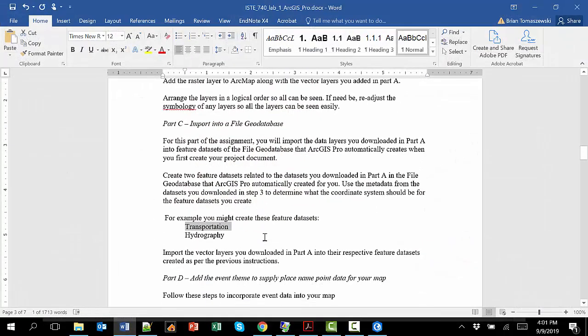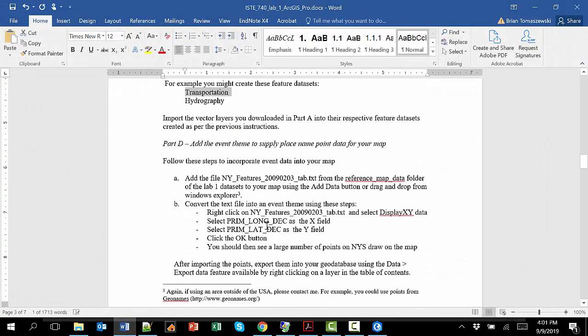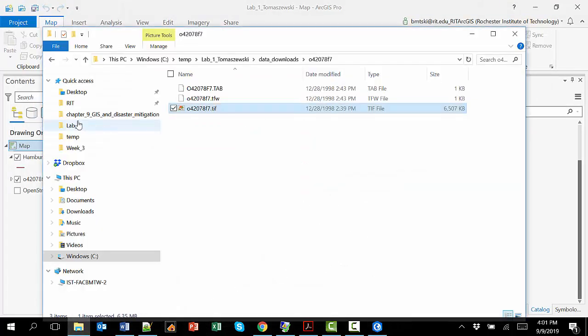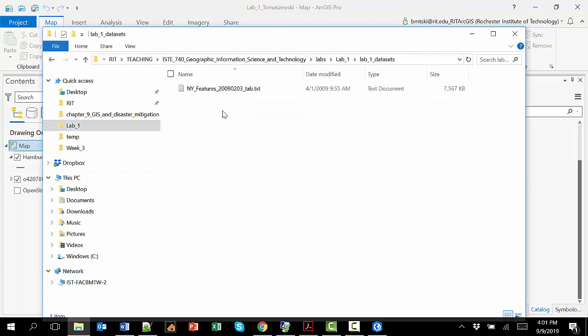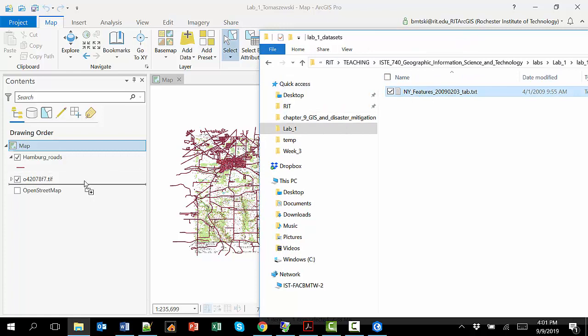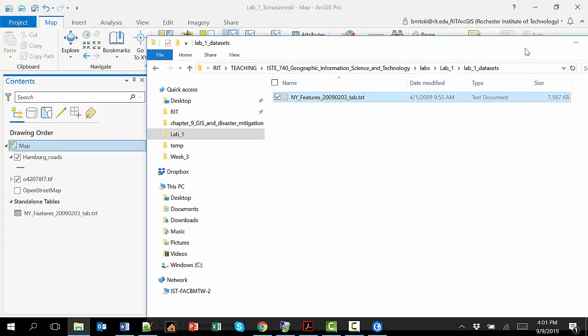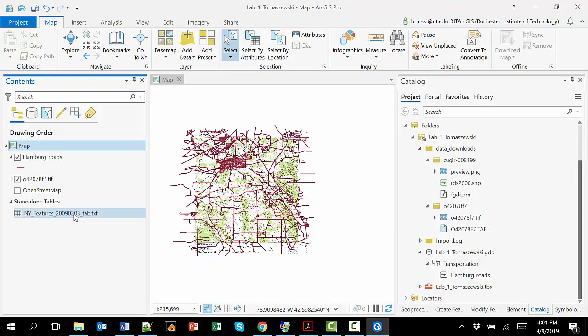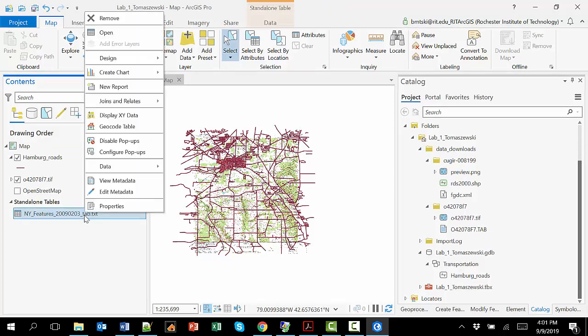So that's that. Now the event theme, this is a really common but powerful way to use text data. And what I'm going to do here is use the Lab 1 data sets to add some point features as XY. Okay, so the way that's going to work, if I go to where the Lab 1 data sets are, the easiest way I've been finding to do it is to take it and drag it and drop it right into ArcGIS Pro. Okay, and so you can see here it comes out as a standalone table.